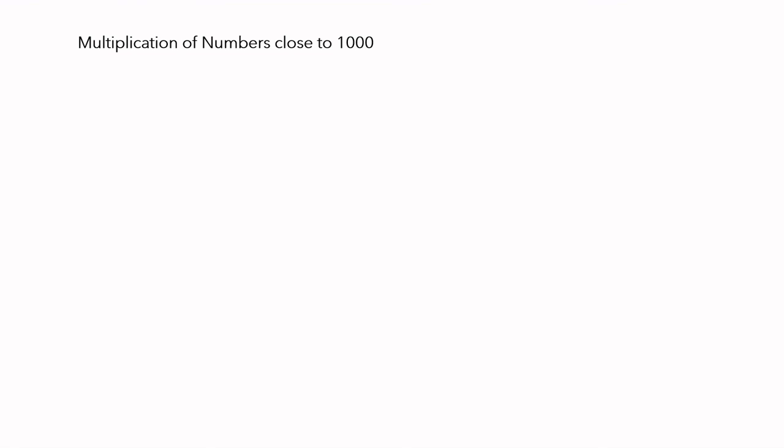Now the only part that is left to teach is multiplication of numbers close to 1000, and we will be winding up with the Vedic maths part. So this is pretty easy. So you just need to repeat what you did in multiplication of numbers close to 100. So I'll just give you one simple example and then we will be through with this chapter as well.